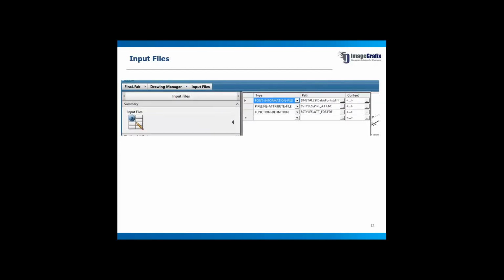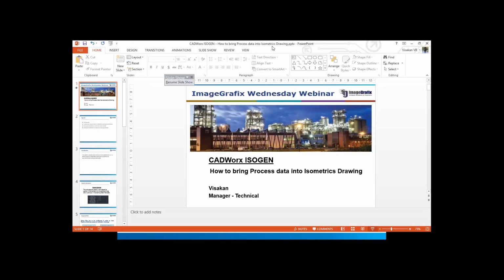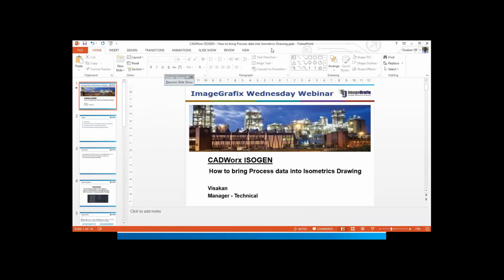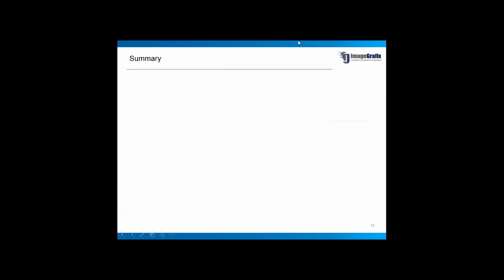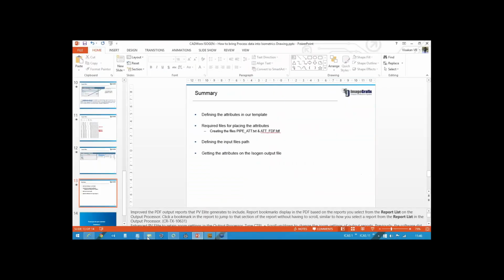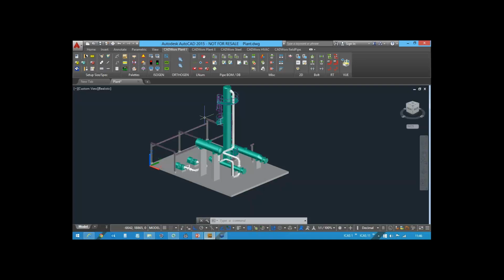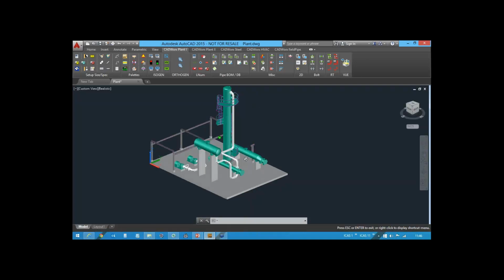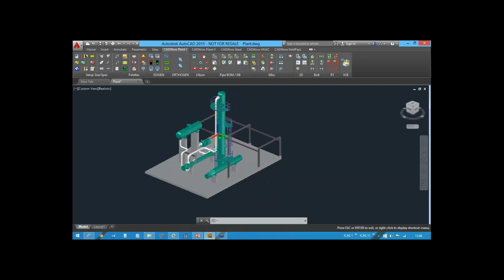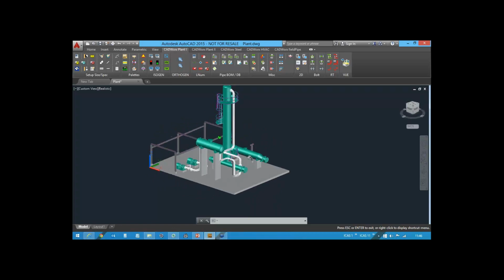Okay, so now these are the things we have, the procedure which you need to follow here. Now with this, let me take you to the software to show it. This is the model which I'm going to use for this particular presentation. It's a very simple model where I have two pipes.